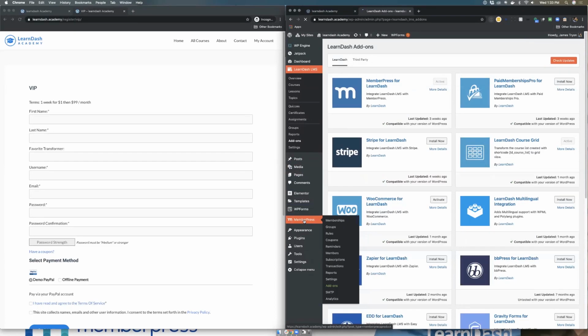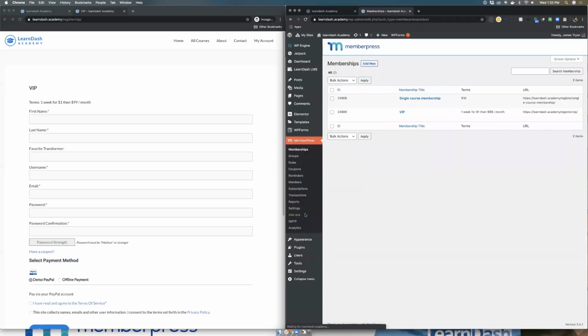Now I'm going to come over here and look at MemberPress. What we're going to do is a quick overview first, and then we'll come back and maybe do a little bit more setup. So think of your memberships as if this was WooCommerce. This is your plugins, your products. This is your different levels. You can set this up to be many to one or one to one. It's up to you.